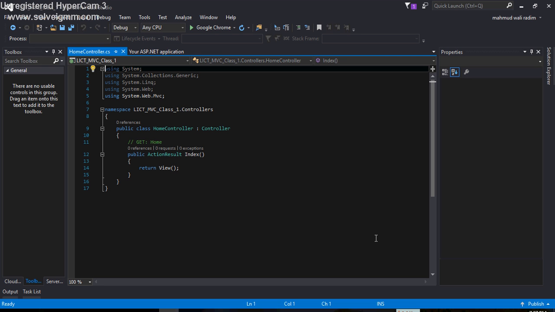There are some result types for the return type of the action. This is the access specifier, this is the return type, and this is the function name, Index. By default the controller class is Home, and by default the method name is Index.